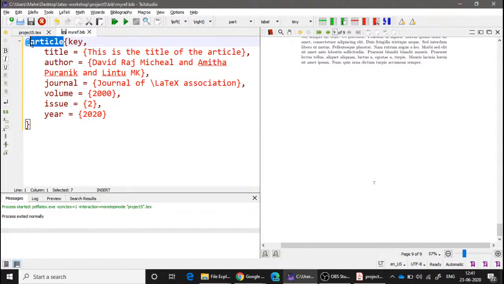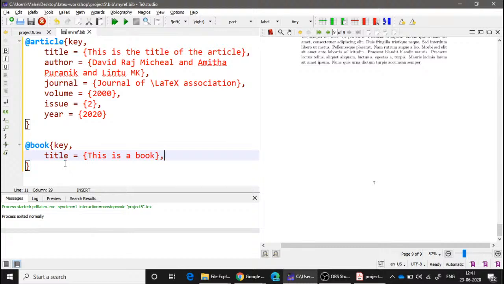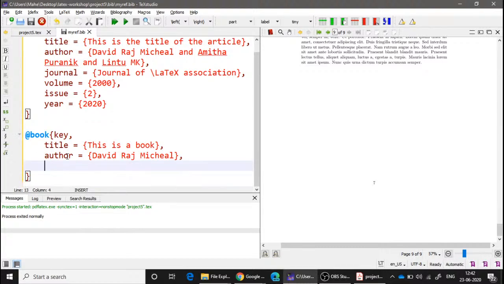If you want a book, then you know that command is so simple, just book, and then of course there should be a key for it. I'll explain it in a minute. And that also has a title. So this is a book, and comma, and then that also has an author. Let's say suppose only me, and that also has a publication year, etc. Let me write only the year as of now.